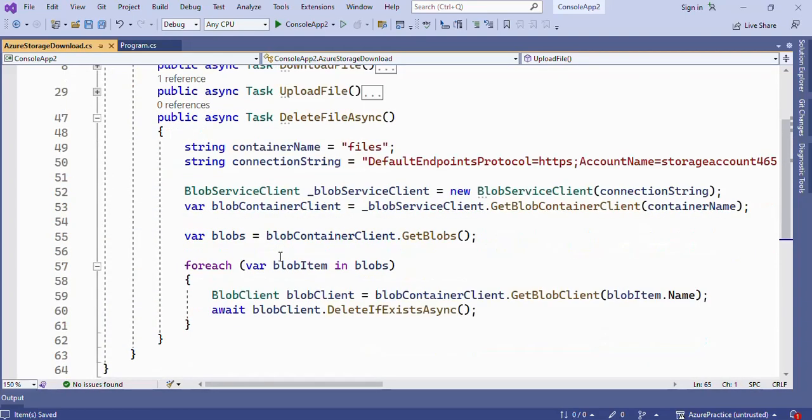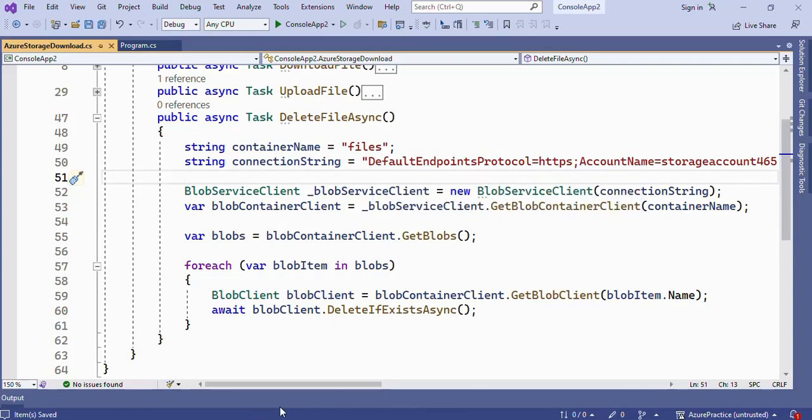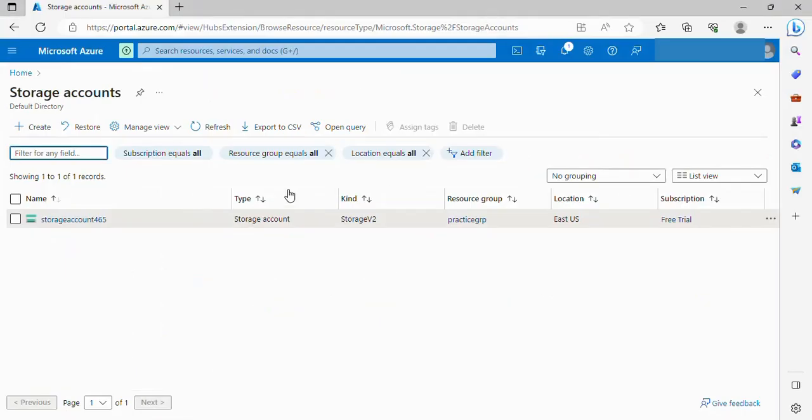I already have the code ready and we will go through it line by line to understand exactly what each line is doing. So here we have the container first and then the connection string. I will quickly show you where we can get the connection string. Let's go to the Azure account, where I already created the storage account.